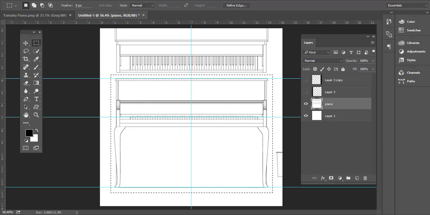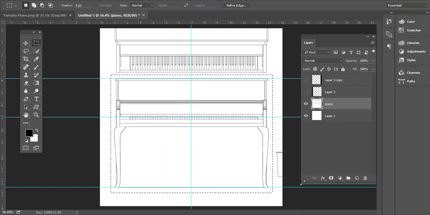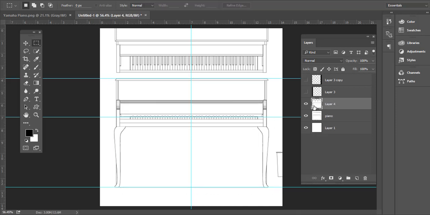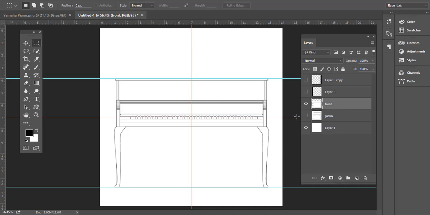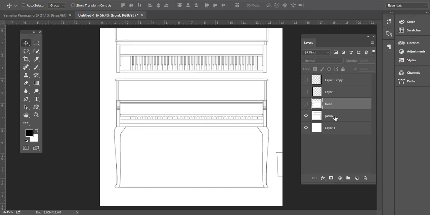I'll press Ctrl Shift J. No, that will cut it, so I'll use Ctrl J, so that will make a duplicate. So I will call this front, and if I hide this now and hide my guides, I have the front image lined up perfectly. So let's do the same for the top part.